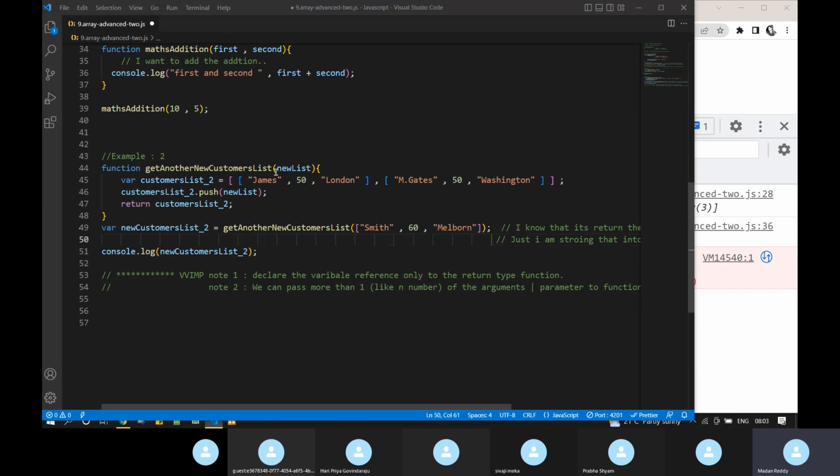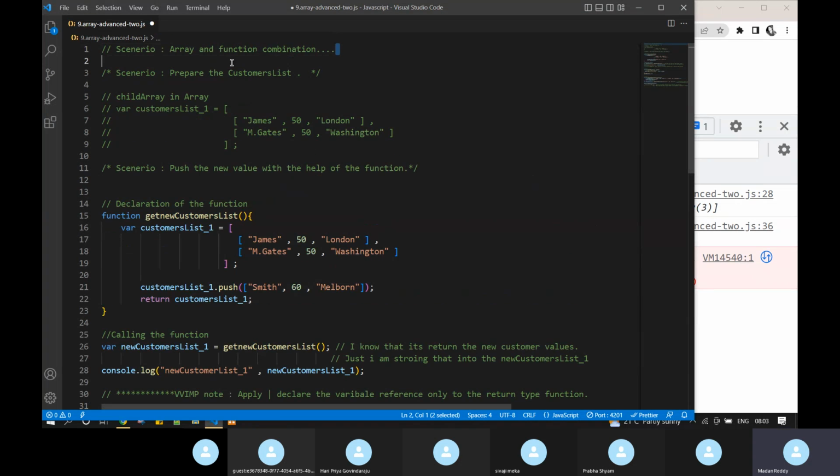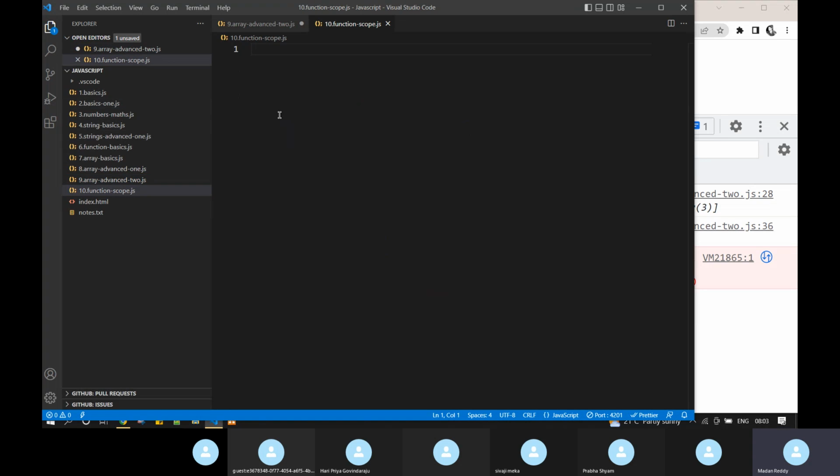Okay, so array with the function combination. How to use the array with the function combination. Now the next concept is, what is the scope of the function? What is the scope exactly? You might have seen or experienced it in some situations. So the concept is function scope.